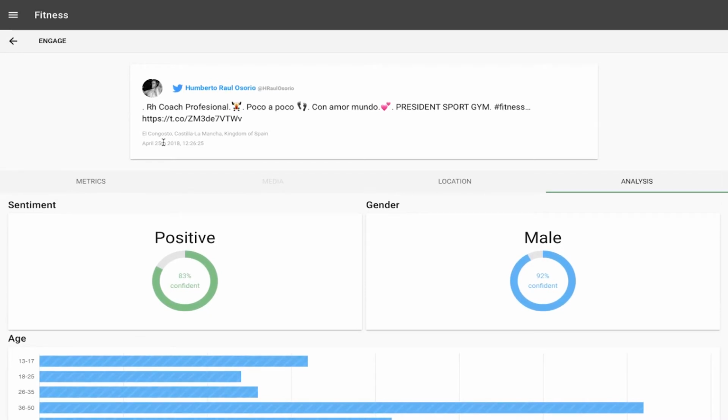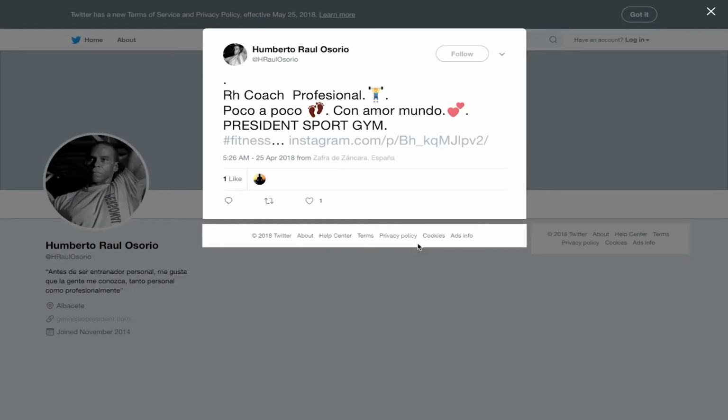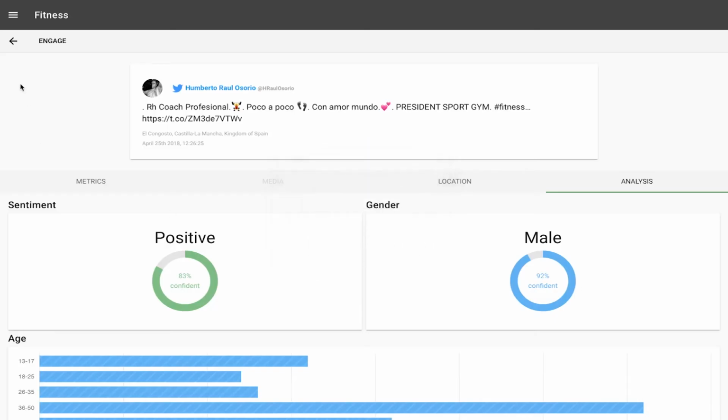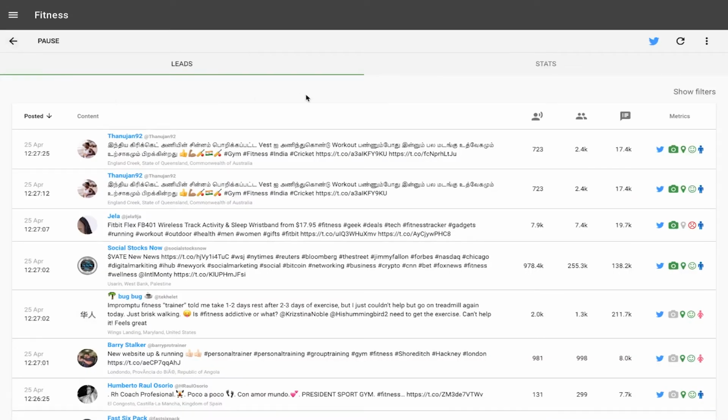If you decide that you like this post, you can engage with the person directly on Twitter by clicking on the engage button. You can send him a DM, like his post, send him a reply to this post, anything like that. And that is it for the lead section.